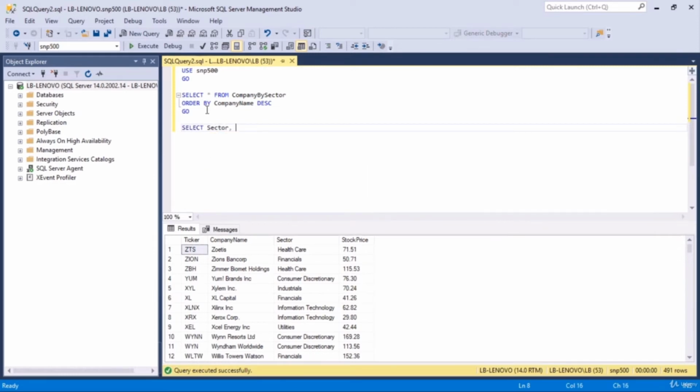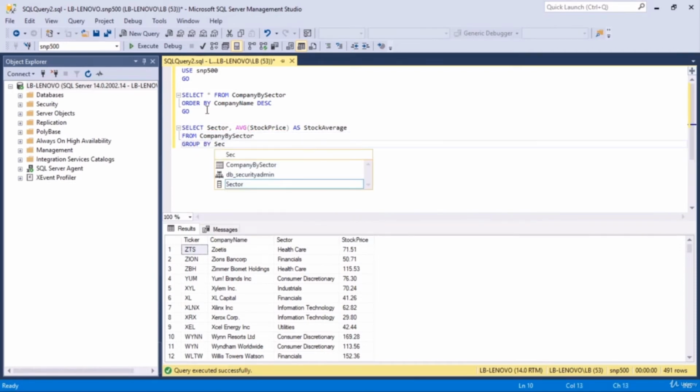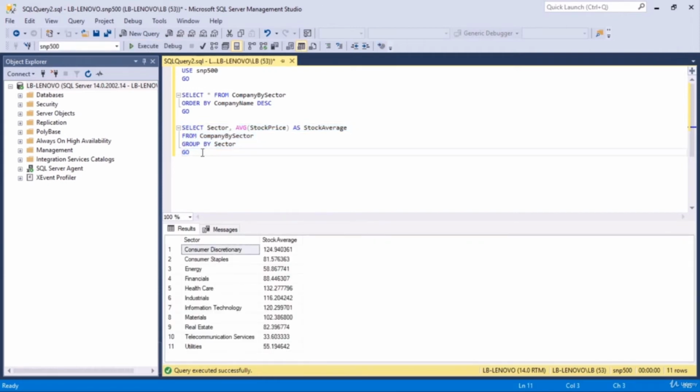In SQL, grouping is also straightforward. In this query, we will calculate average stock price by sector. For that, we will use the group by clause with the sector variable. One thing we should mention here is that the select statement should only have the variable that you are using in the group by clause. In other words, if you try to select sector variable and the company name from the table, the query will generate an error since the company name variable is not in the group by clause.